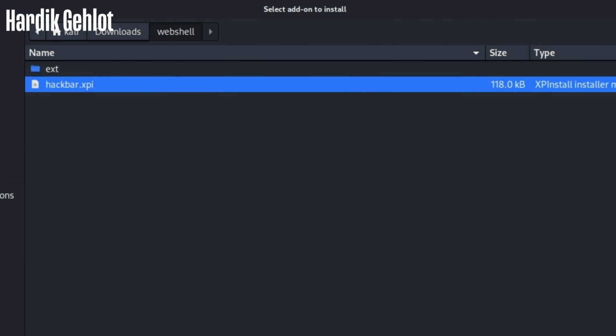So this is how you can install Cyberfox browser and Hackbar extension in Kali Linux.